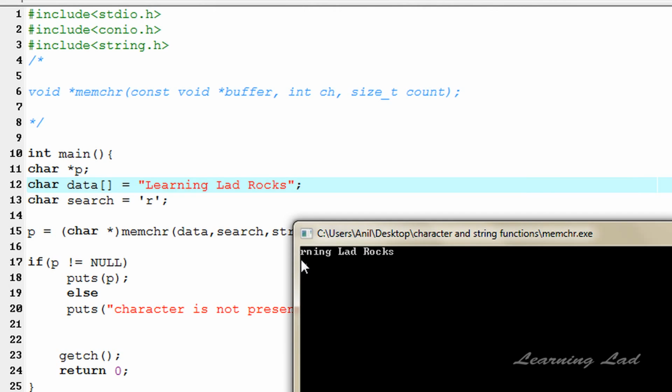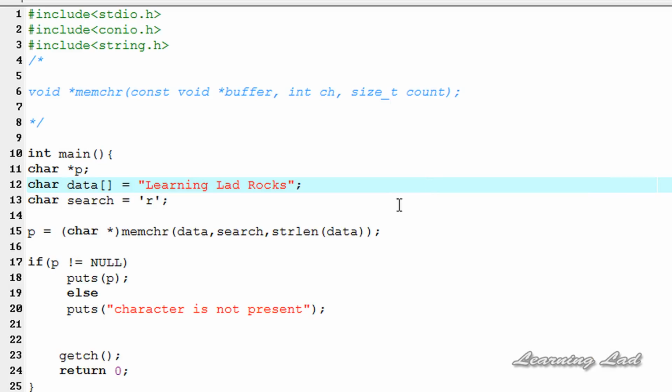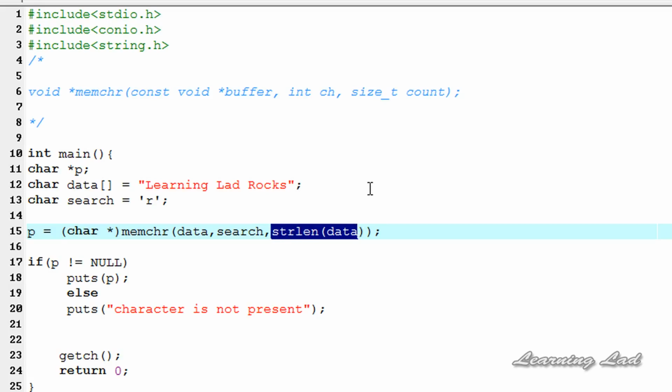you can see here it just returned the address of the byte with the character r, and this puts function has printed out the string until it encounters the null character from that returned address. That's why it prints "rning lad rocks". So the next thing that we can do is we can change this third parameter. So this third parameter is used to specify for first how many bytes it has to search for the character.